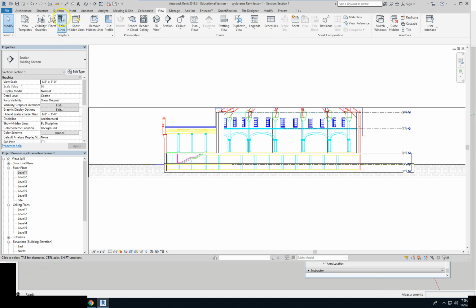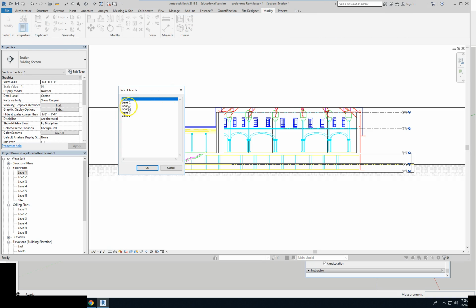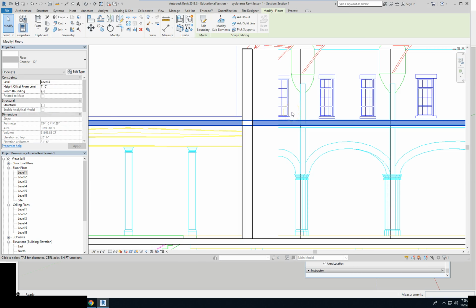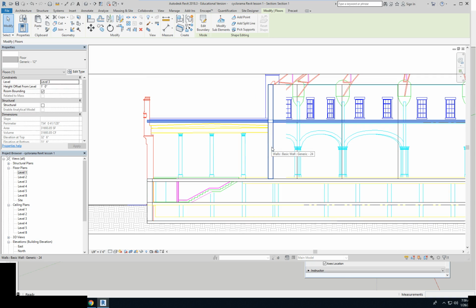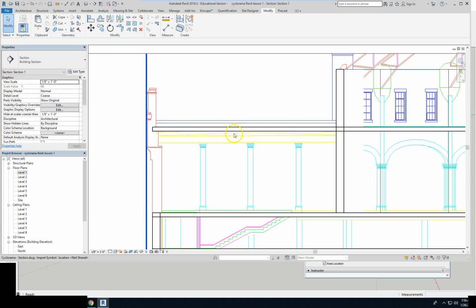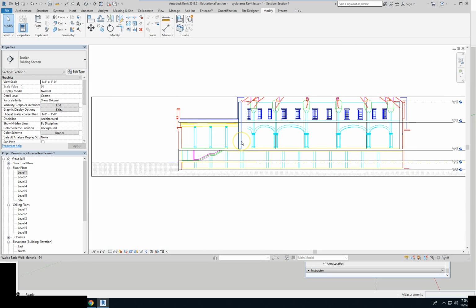So I'm going to, again, the clipboard still contains that floor. Modify, paste, aligned to selected levels. I'm going to paste this floor to level 3. And height offset, let's set that back to 0. So I think that floor is at, well, there's a little bit of space over here, but we can ignore that.